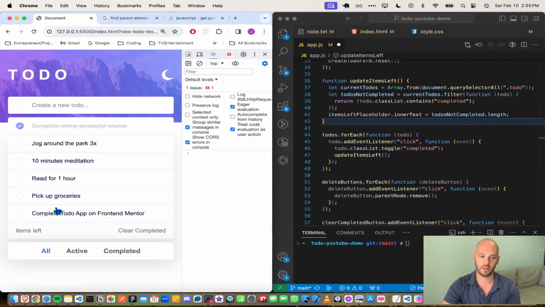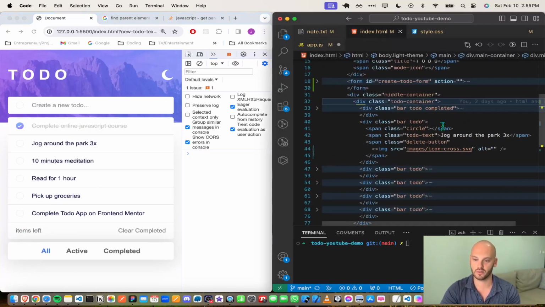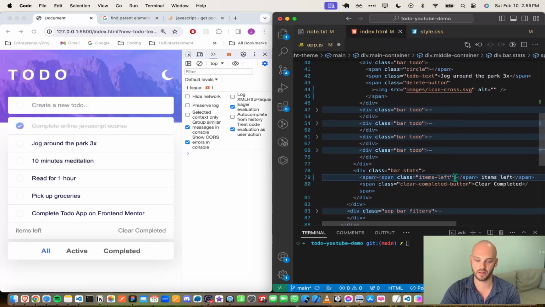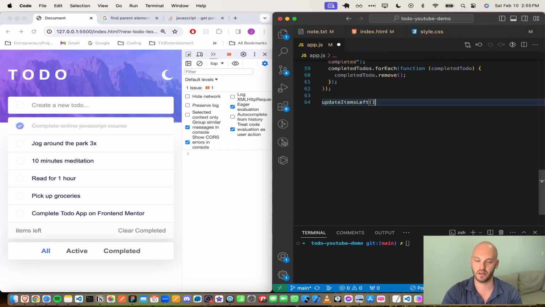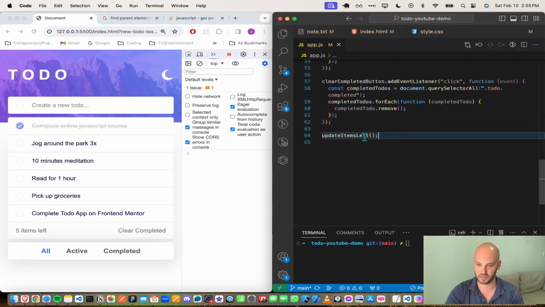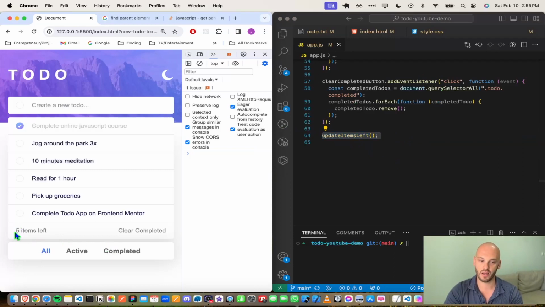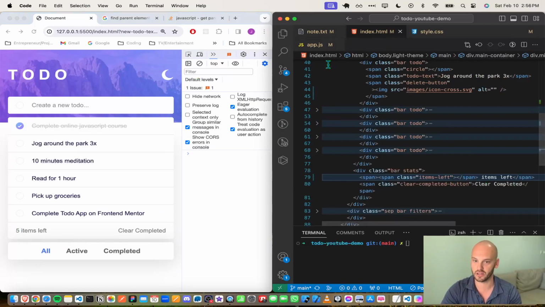Now, you may have noticed that when I refresh and start fresh, items left is empty, right? So my choices here for now are to either just put 5 in there because I know that there are 5 already, or I could not do that and just make sure that I run update items left on the initial run of this JavaScript file. This line will run because it is not wrapped in any function or anything. So that's why now, if I refresh the page, we start out with the correct number there, even though I didn't put it in my HTML file.